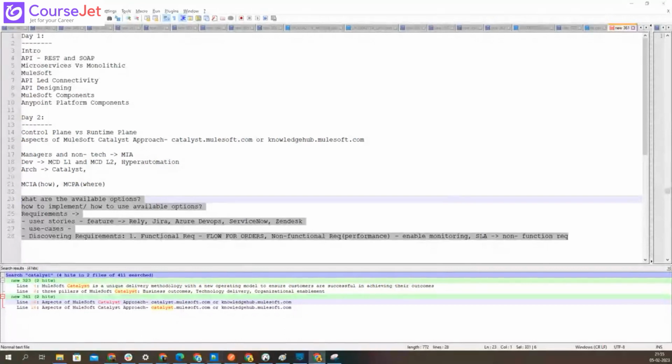Let me check what was the syllabus and what else we can discuss today. Start using architecture template for course case study, and describe how the integration solution Anypoint Platforms are documented. Summarize architecture of this.